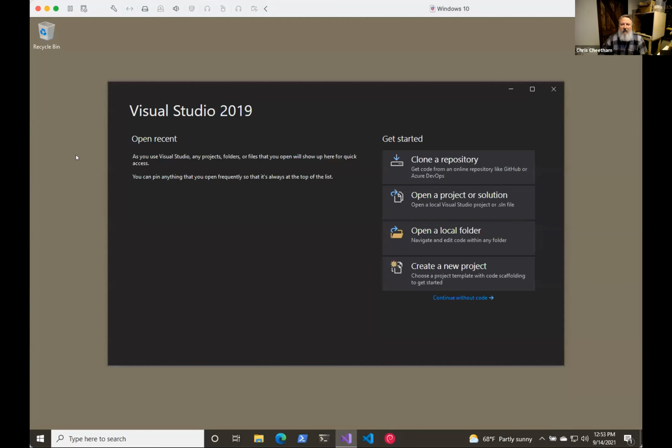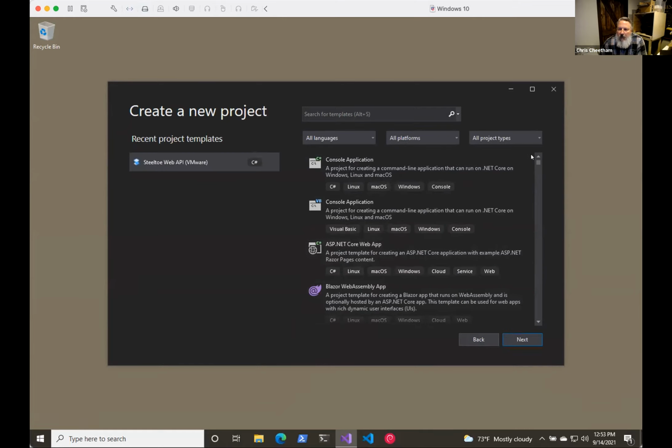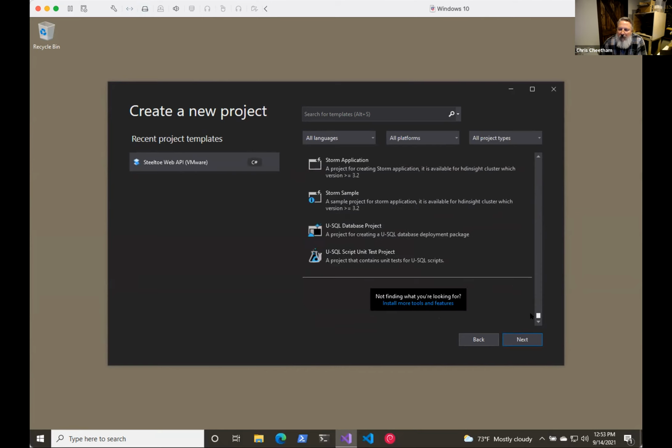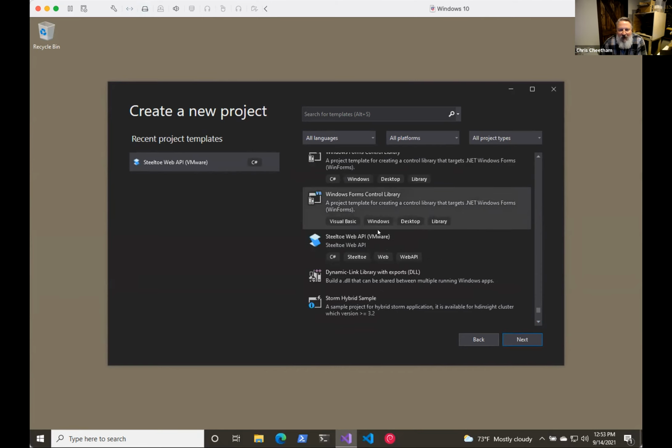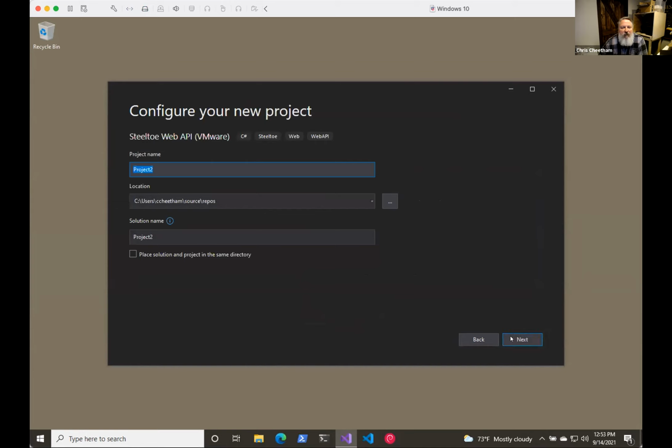This may be a bit pokey because this is running in a virtual machine, but it will do the trick. In Visual Studio 2019, I've already installed the template on this box, and I'm going to select a new project. I happen to know that scrolling down at the bottom will give me access to the Steeltoe Web API template that we installed. This is the same template that we were just using at the command line.